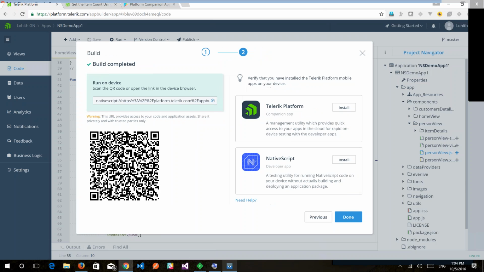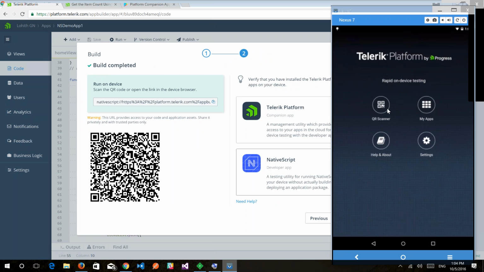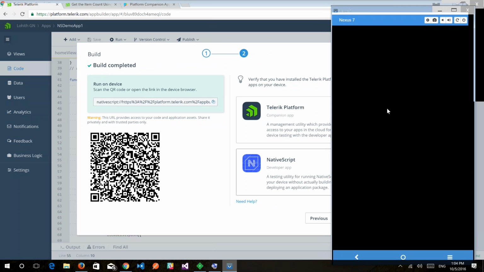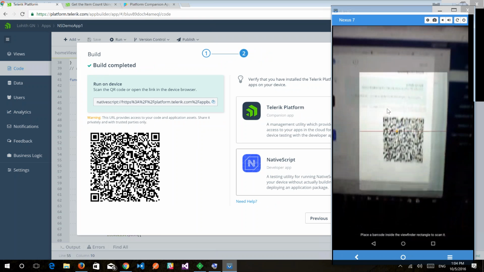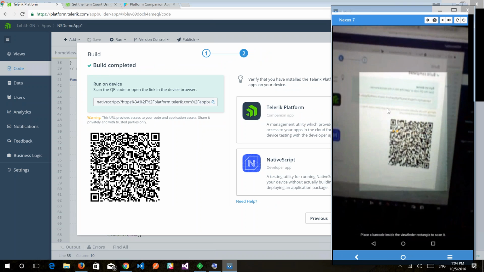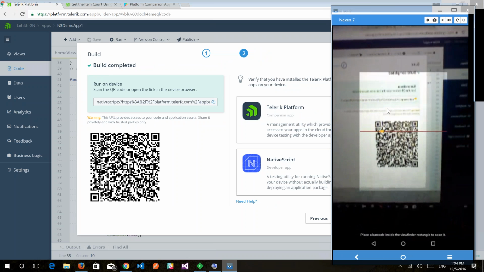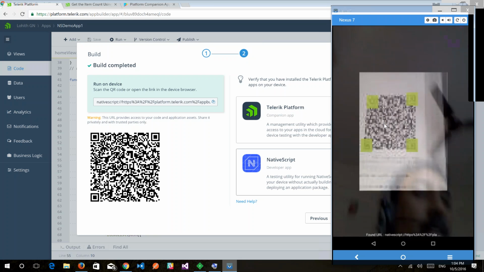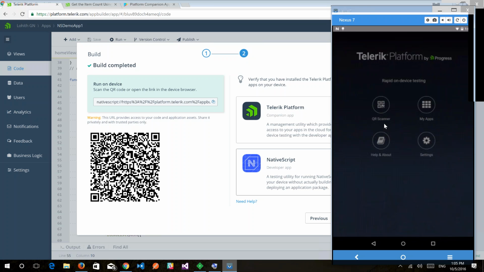So I'm going to say QR scanner, and you can see what I'm doing. I'm actually reading that QR scanner. It is a little tricky. Okay, there you go. So it has read the QR scanner.